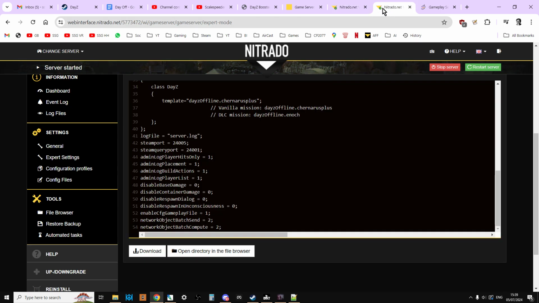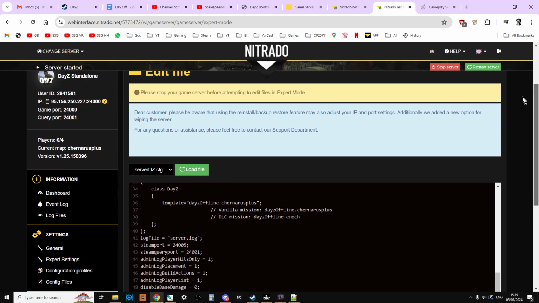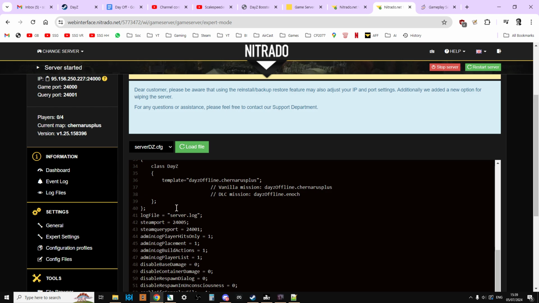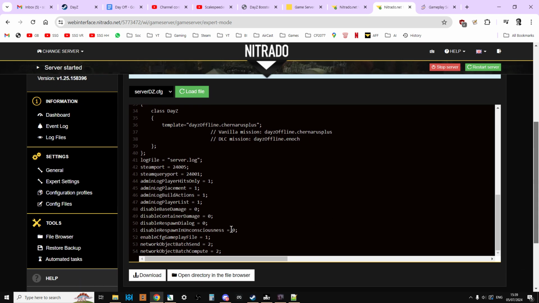On PC, it's slightly different in the fact that what you've got to do on Nitrado, you've got to go to expert settings, and in expert settings we then get access to the serverdz.config file. And if you scroll down to the bottom, you should see a line that probably says enable CFG gameplay equals 0, so you want to change that to 1. Or if you can't see it at all, just put that line in there. Enable capital C, little f, G, capital G, ameplay, capital F, I L space equals space 1 semicolon, and that's there.